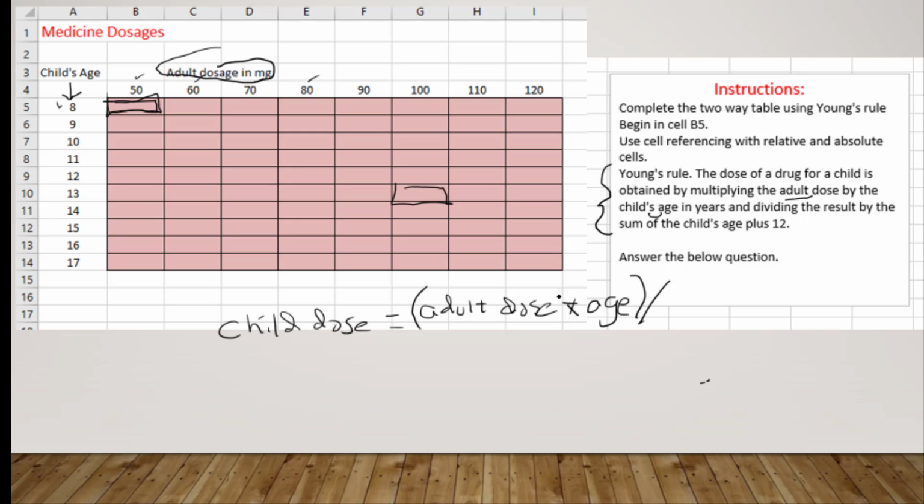Dividing the result of here by the sum of the child's age plus 12. And my parentheses are extremely important. If I didn't put parentheses here, this is what would happen. Well, I'll do it actually on the actual Excel file. But there is our formula, and I'll go back to the Excel file now. Now we're only going to do that one cell, right?